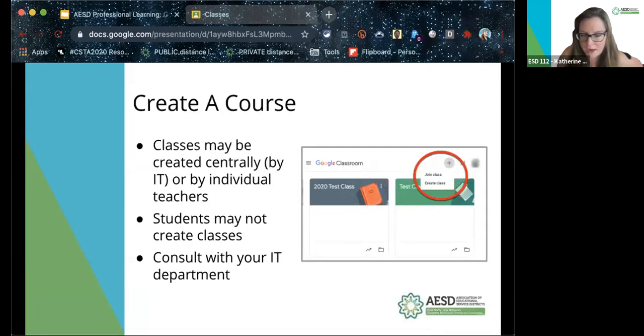So we're going to try and compare what these LMSs do across the board. There are quite a few things that they all have in common. They all do, on a basic level, the same stuff, but there are differences in how they do it. One of the very basic functions you want your learning management system to do is to create a course. With Google Classroom, you have a couple of options. Classes may be created centrally by IT staff, or may be created by individual teachers. This would be a setting on the back end of your Google domain that people would set up for you.